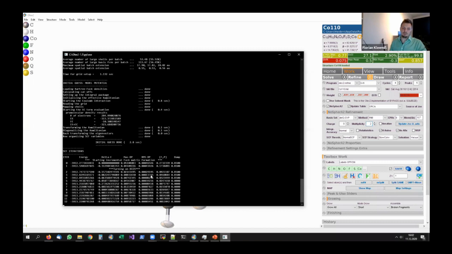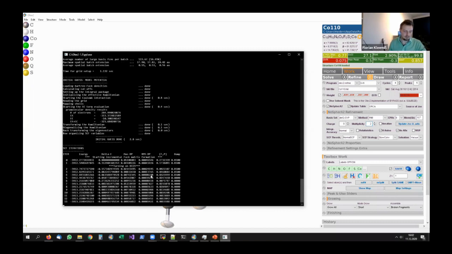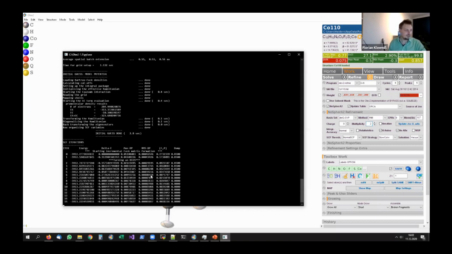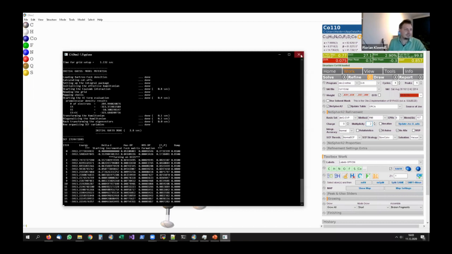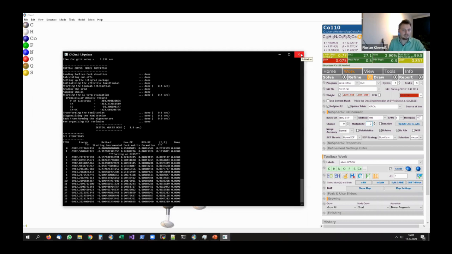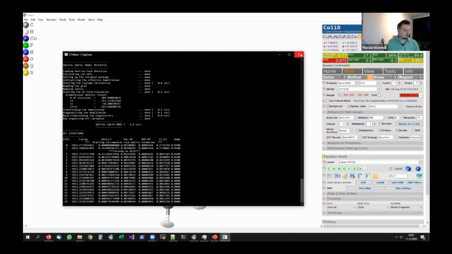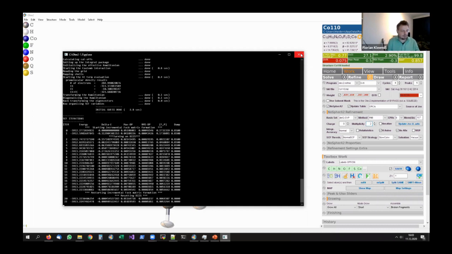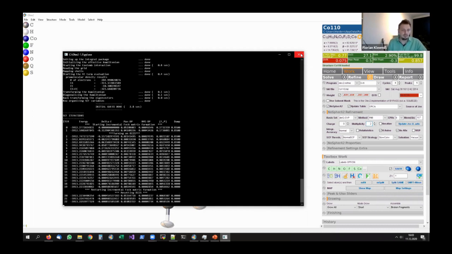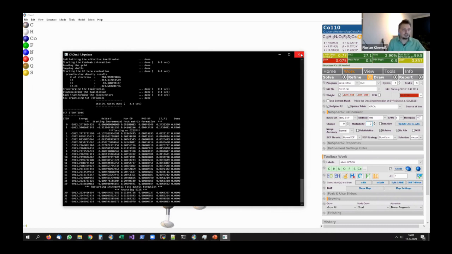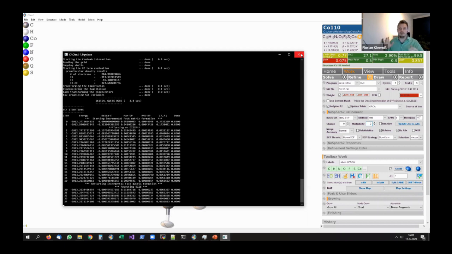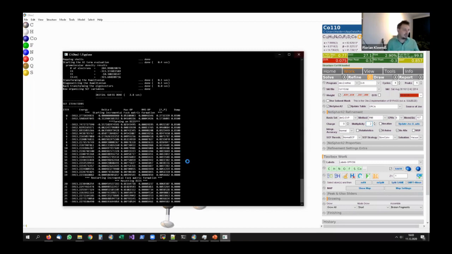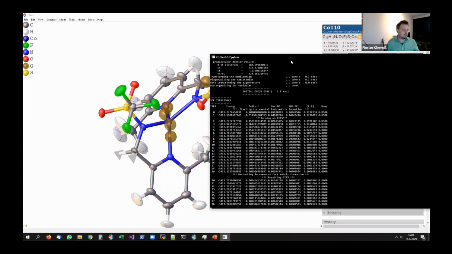There are two philosophies that you might have on this take. One philosophy is that you trust the data that you measured, that it contains the correct information. But there is also the possibility: you can use ISOR, for example. I didn't show it now, but there is ISOR. There is RIGU, for example. If you have a hydrogen atom that is very flat or even non-positive definite, as you can see in this case, you can go there and refine this using a RIGU restraint.